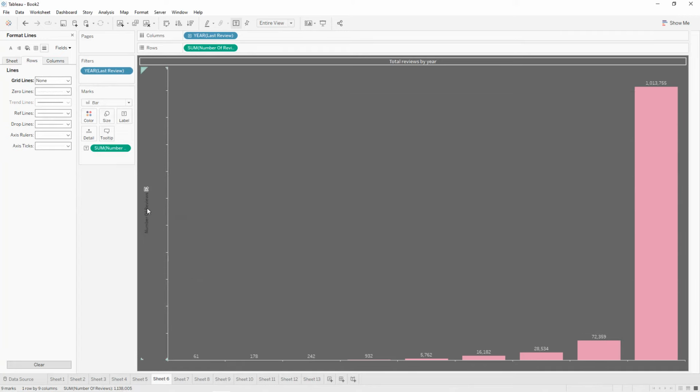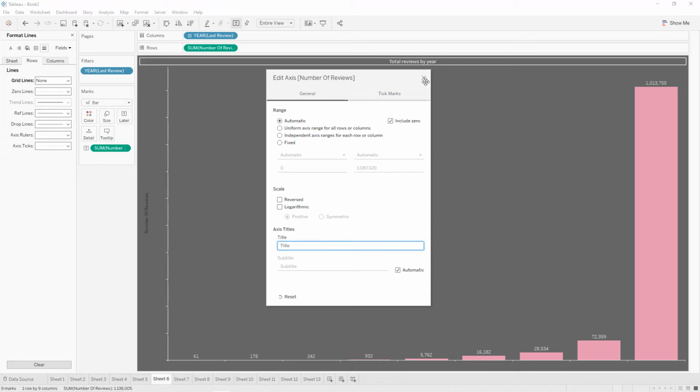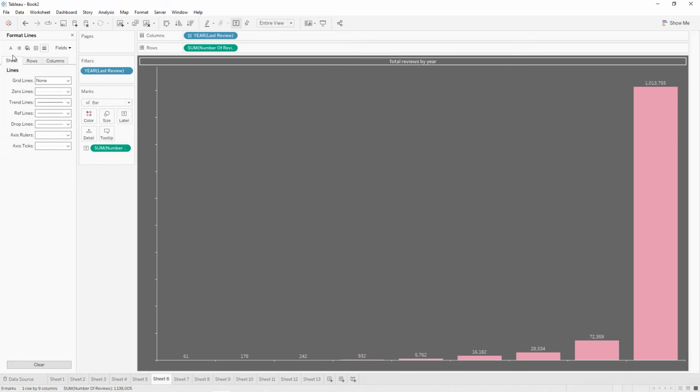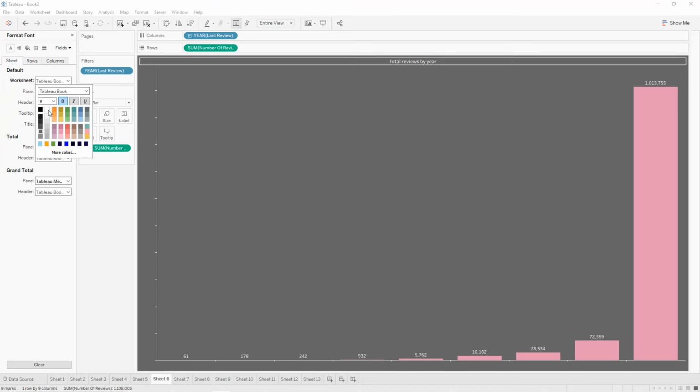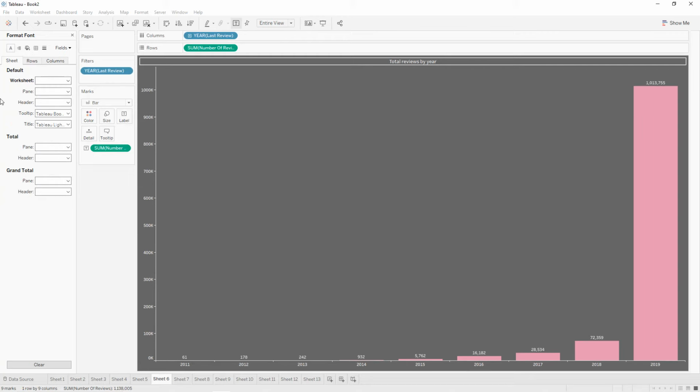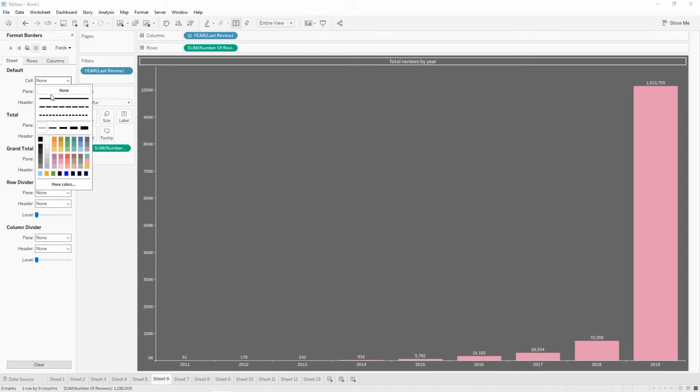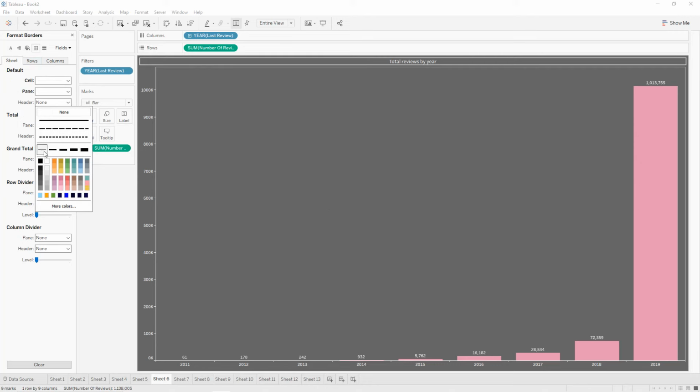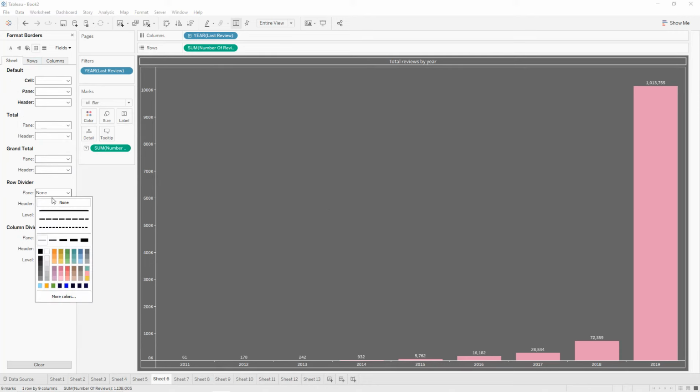Same thing for the title, we remove the title. And for the font, we select everything in bold, white, and 8. And same thing, we add the border, we put everything in white. So white, plain white. The header, we put it in white. Row divider in white. And same thing, column divider, we put it in white.